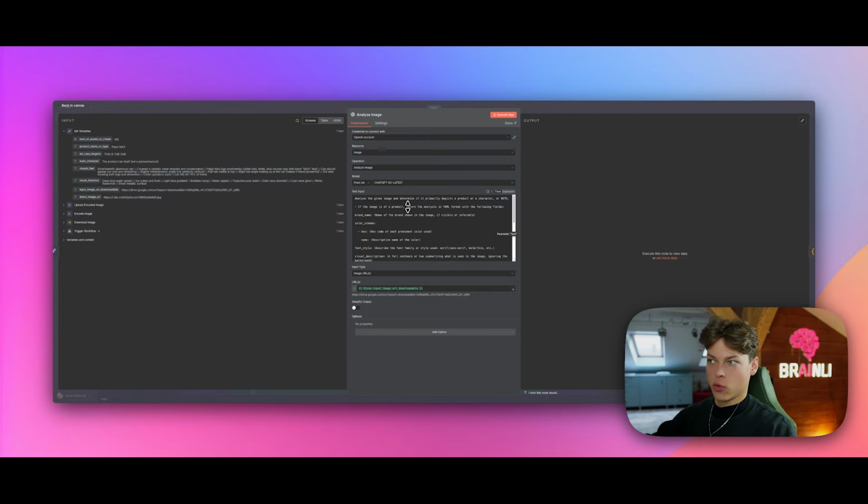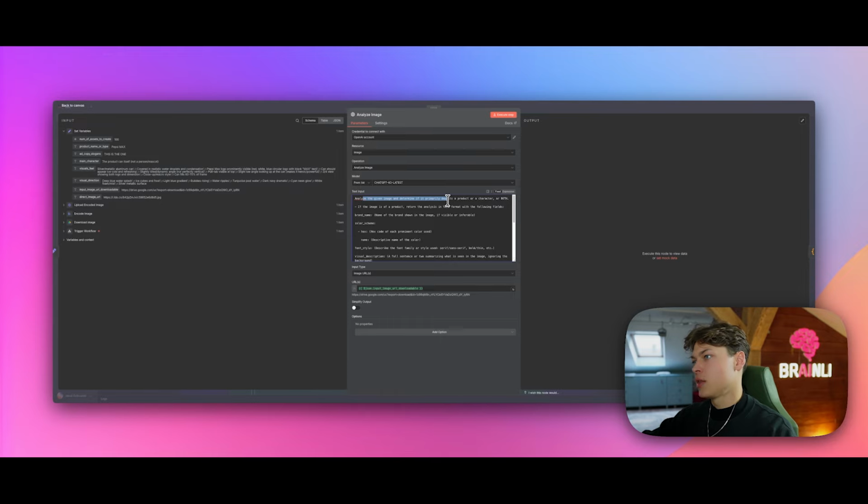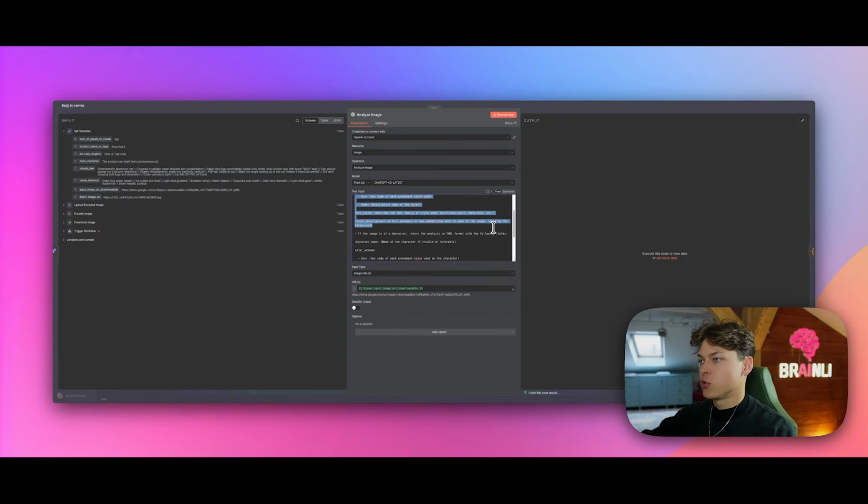Why do we use this node? We use this node to extract all the details about the image. So we take this image and we pass it to AI, for AI to describe it. Let me read the prompt for you. Analyze the given image and determine if it primarily depicts a product or a character or both. If the image is of a product, return the analysis in a YAML format with the following fields: brand name, color scheme, hex name, font style, visual description.